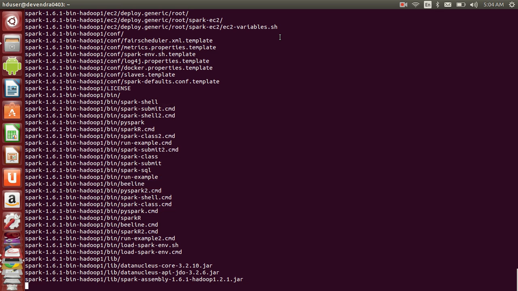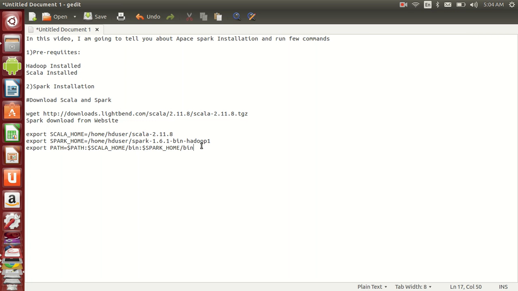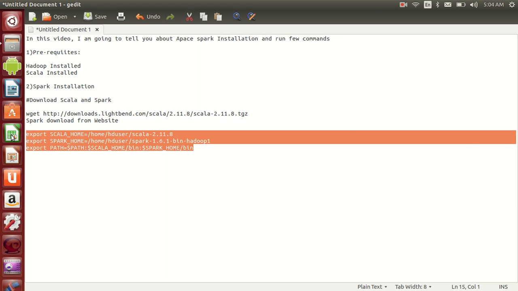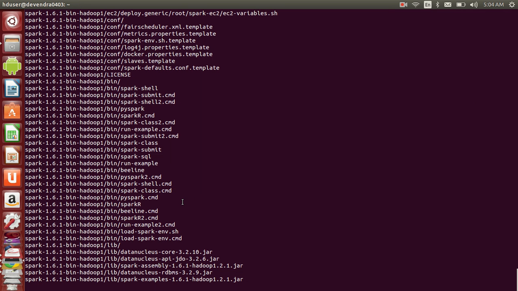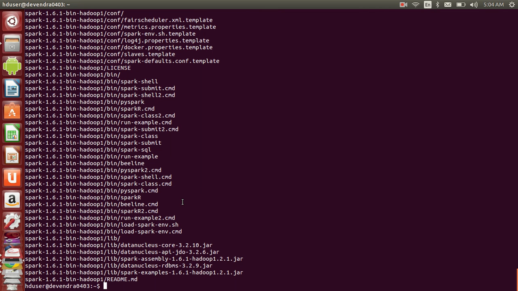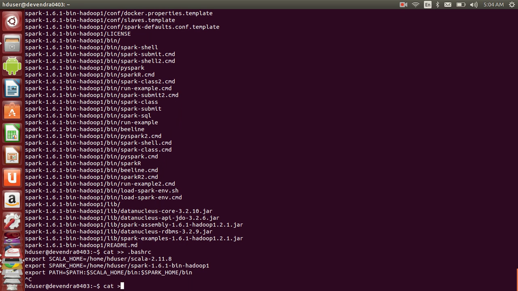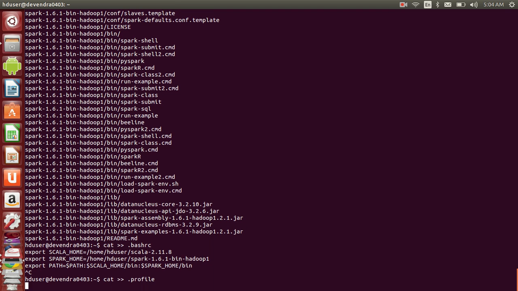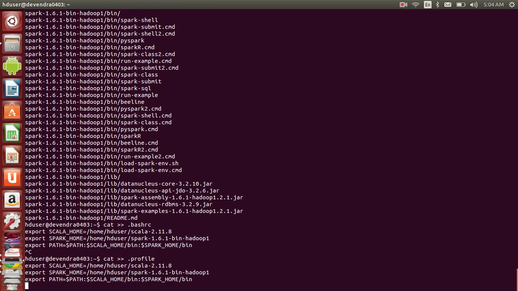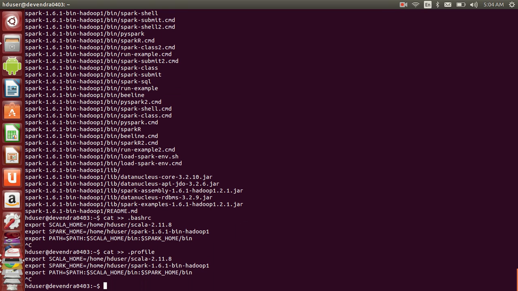After extraction, you need to set some variables in your .profile file and .bashrc file, so that whenever you start your terminal, it knows where the executable files are present. So you just append it to the .bashrc file, and then do the same thing for .profile. Then source both the .bashrc and .profile.